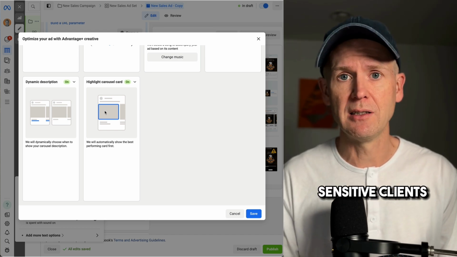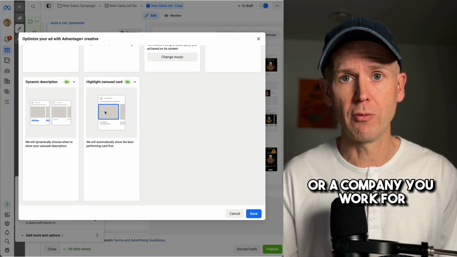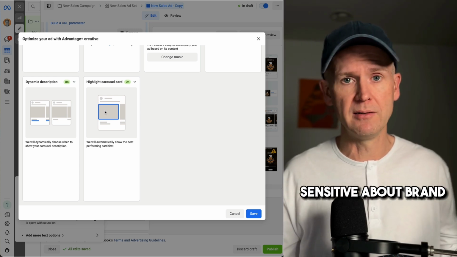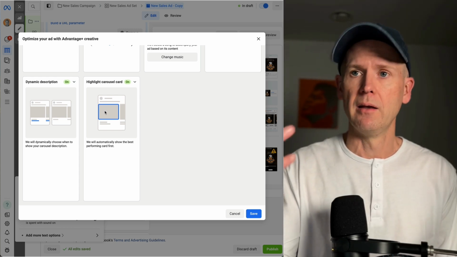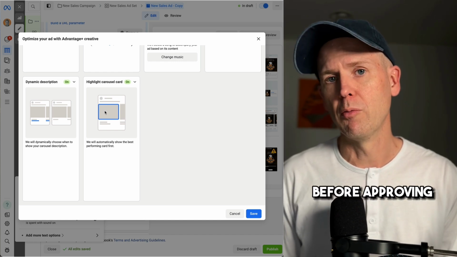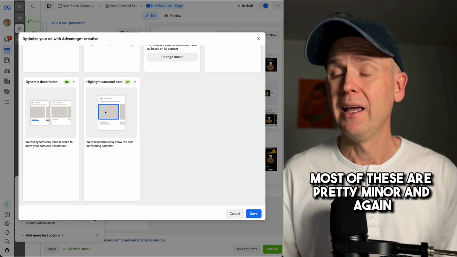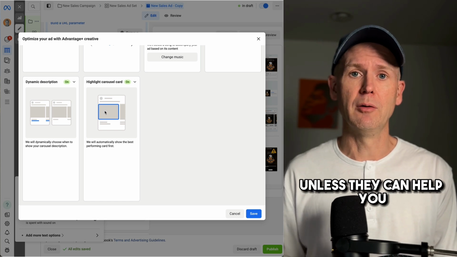And if you've got sensitive clients or a company you work for that's really sensitive about branding, right? It could be helpful to go through that first before approving. Most of these are pretty minor. And again, they shouldn't be used unless they can help you.